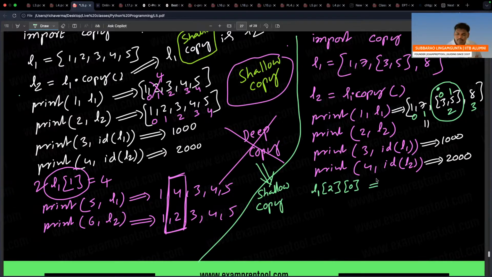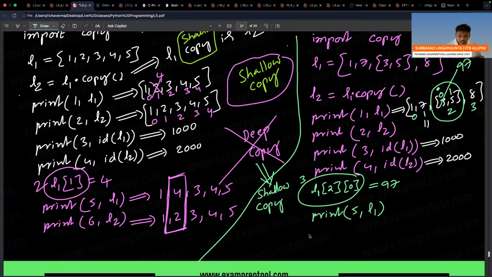Remember, it is a 3. In the 3 place, I am keeping 97. So see this one, this is the 3, and in this place I am keeping 97. Yes, I kept it. Now observe here. Print L1, print it. Print L2.